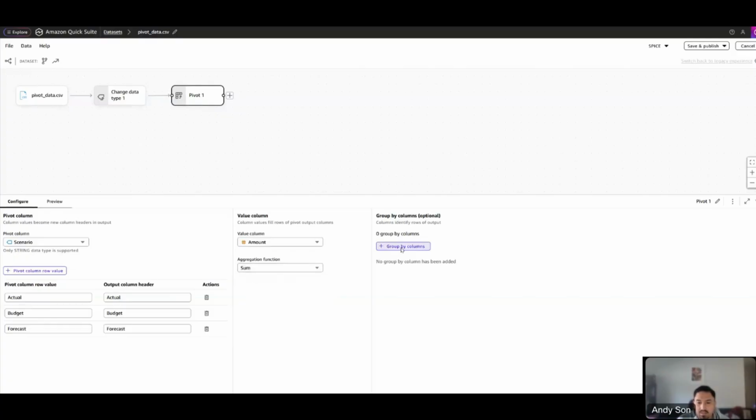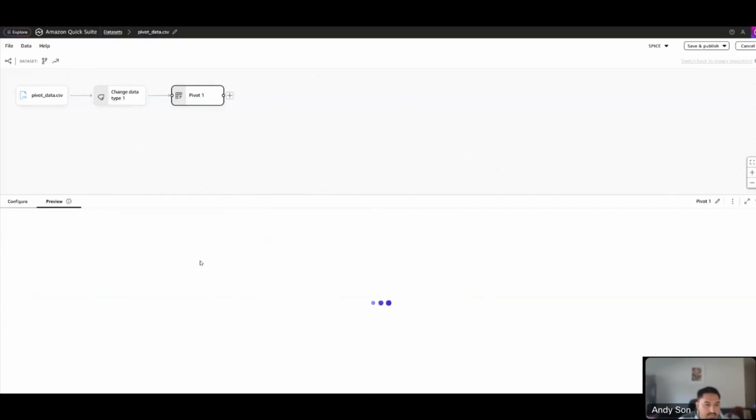And then I can also select the group by columns. So which columns do I want to be included in this new data set as well? Account and month are 2 fields that I want to include as well. So I'll select those 2. And then once I configure that, I can go ahead and preview it and show you what the ultimate output of the pivot does here. We'll give that a second.